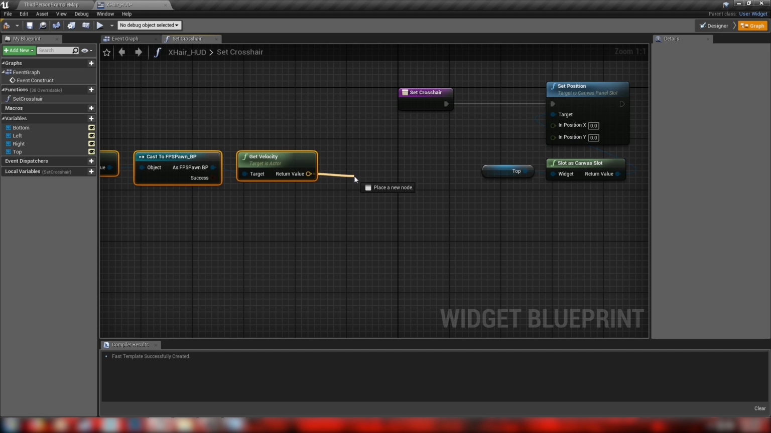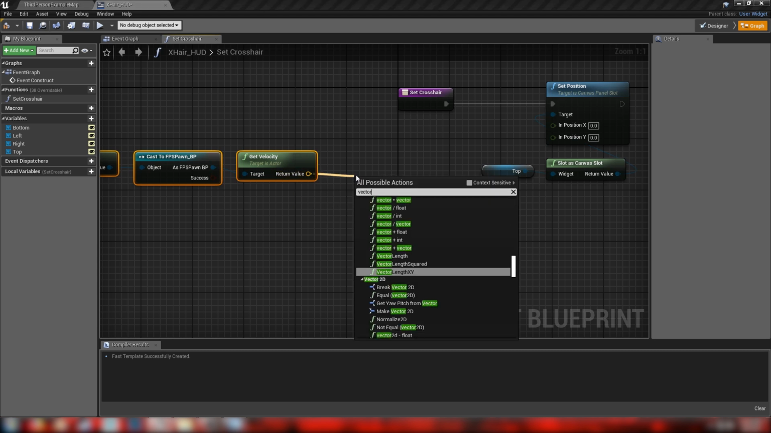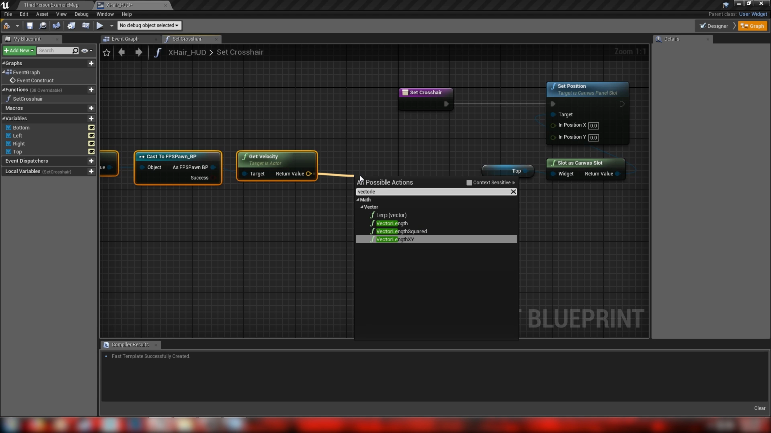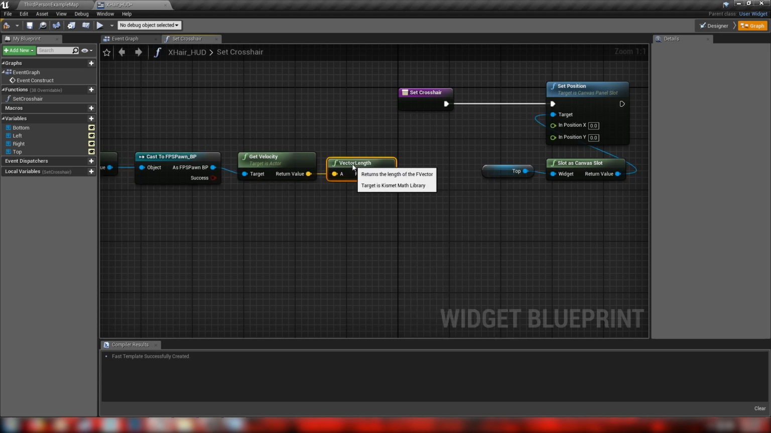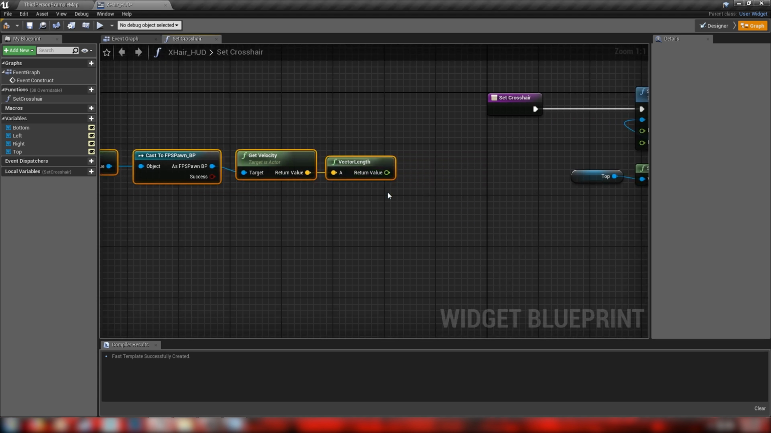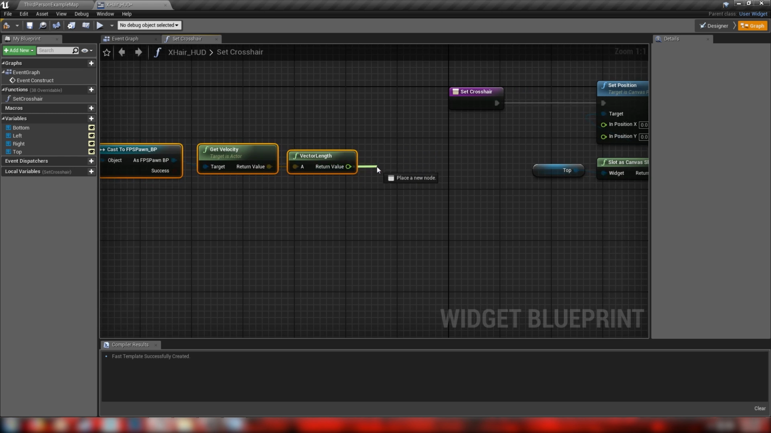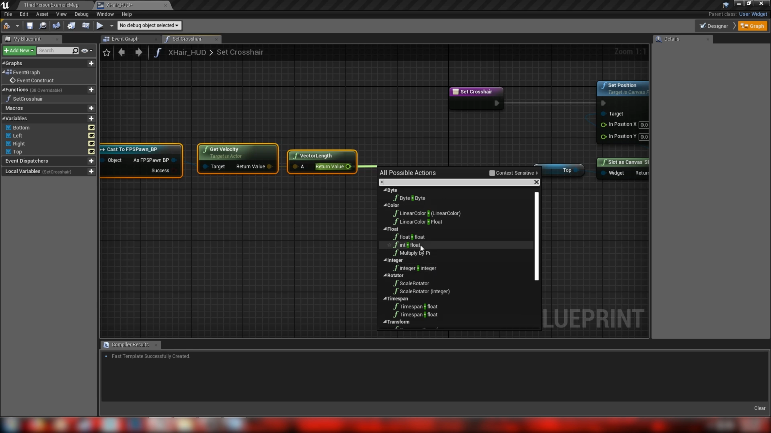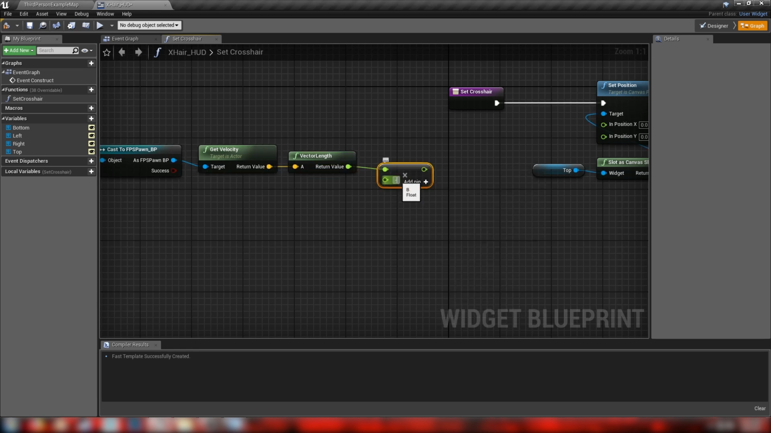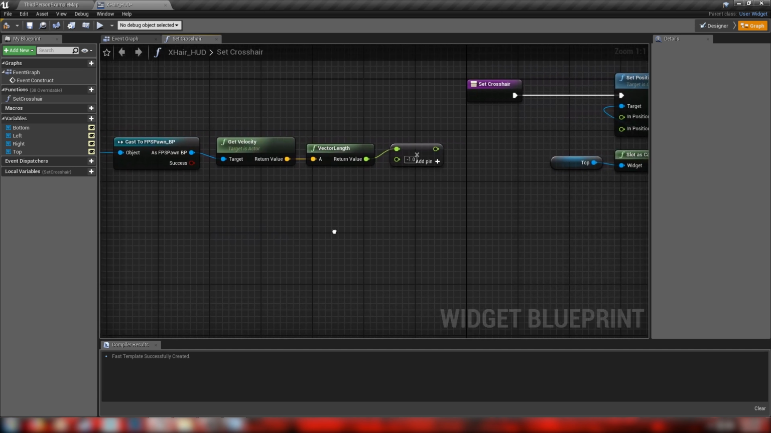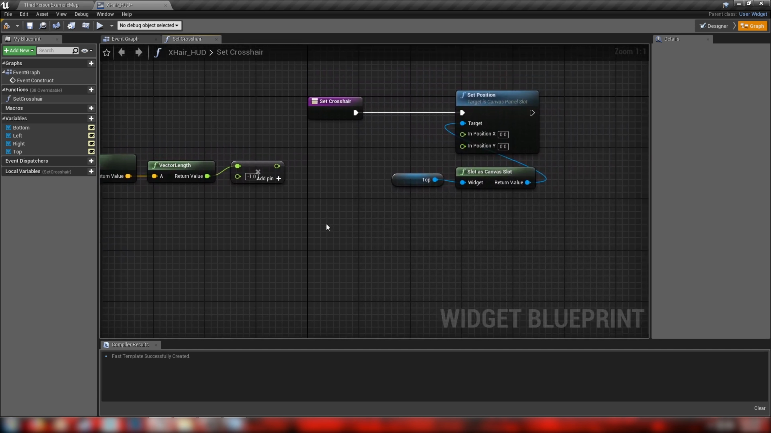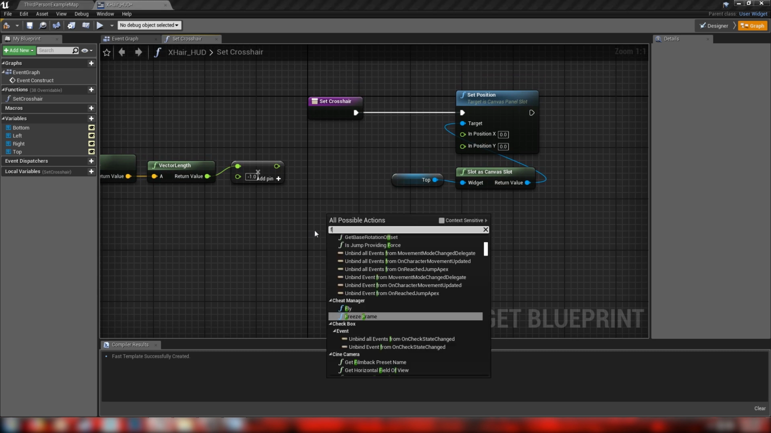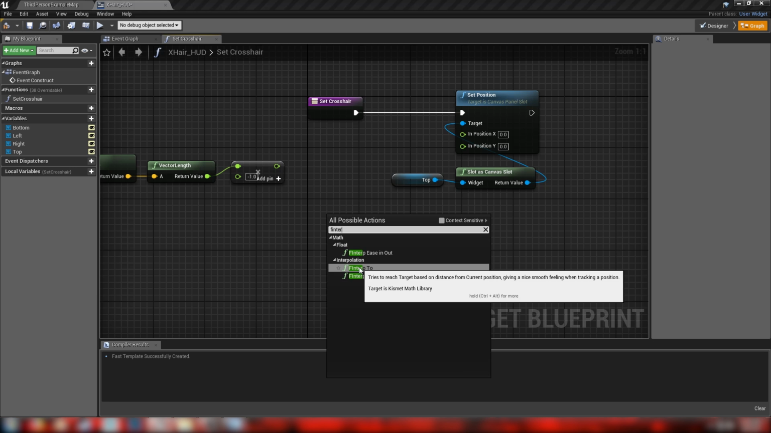So let's get our vector length from our velocity. Where's our vector length? There we go. And what we want to do is multiply this by minus 1 to get the value that we want to be working with. So that's a float multiplied by float, and that float is going to be minus 1. Just a constant, we don't need to have a variable here. And from here, we can use float interpolation nodes to change our location in a smooth way. So let's get an FInterp To.